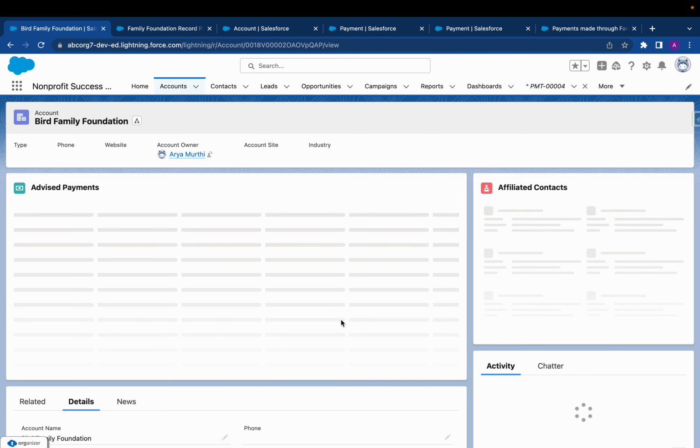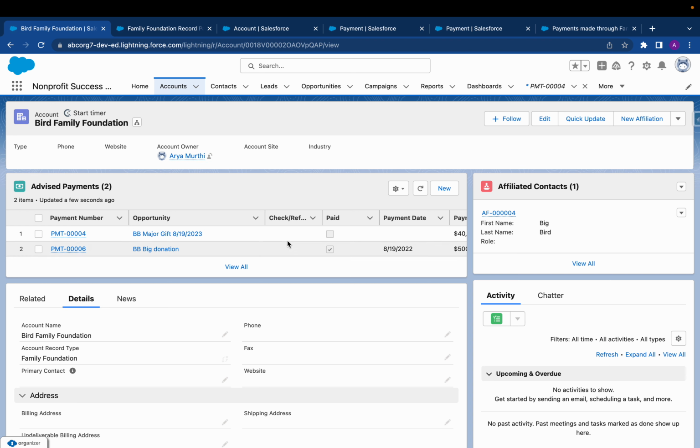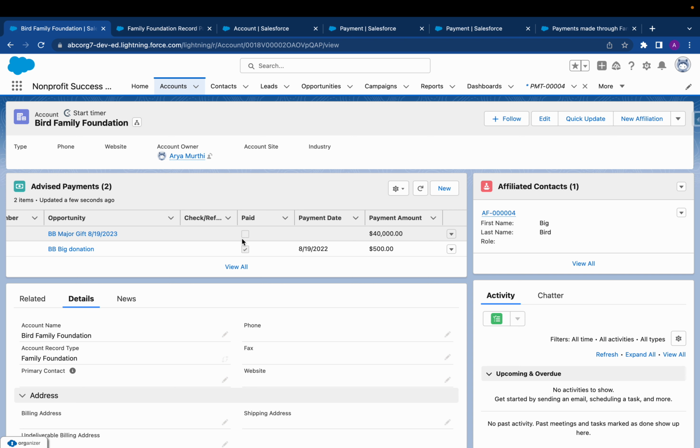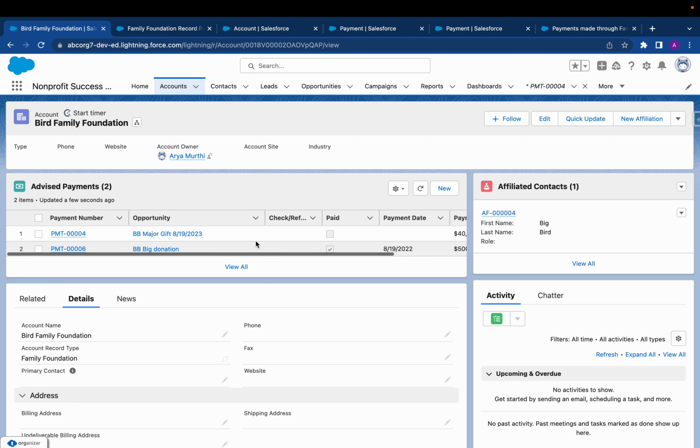Jumping into the Bird Family Foundation, you'll see a second advised payment has come to our related list, and that helps me know at a glance for this family foundation how many payments have been advised or donated through or planned to be donated through this organization as well.